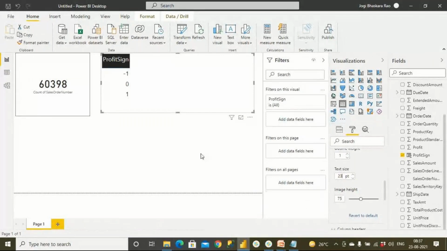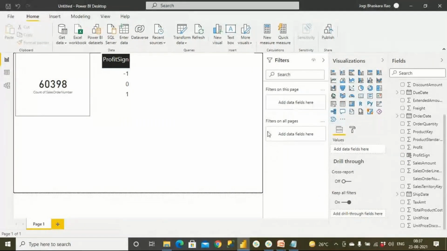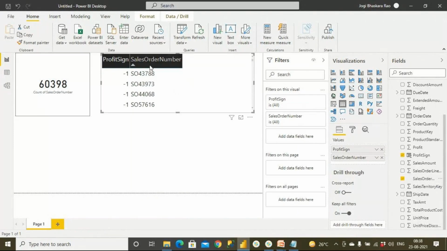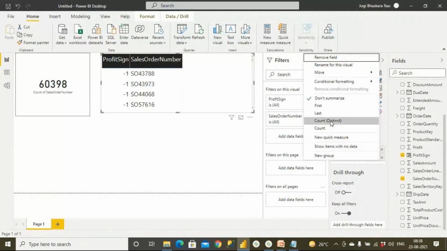Now I wanted to have a count. If you want to get a count, you drag and drop one more non-null value, that is a sales order number. When you drag and drop sales order number, it is going to be giving you like this, but you need a count of sales order number. You want to get the count.